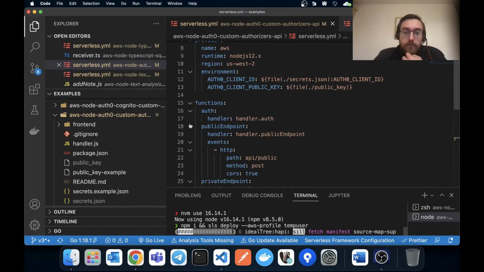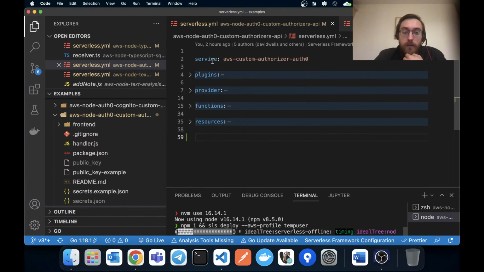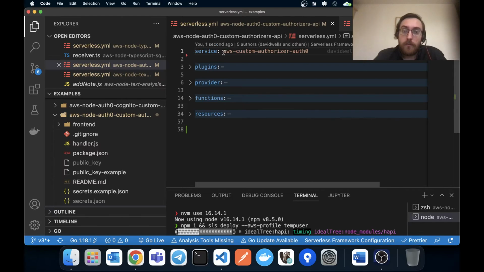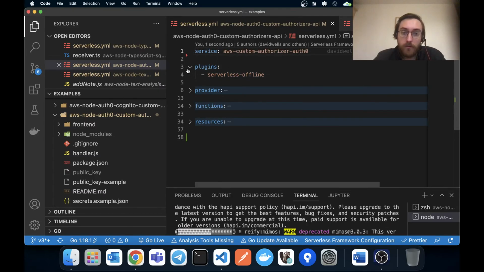Again, starting from a top level point, we have a bunch of stuff that we use. We are saying that this should be a service named AWS Custom Authorizer. So that would be exactly how our stack would be called. We're using serverless offline, but that's not the point.